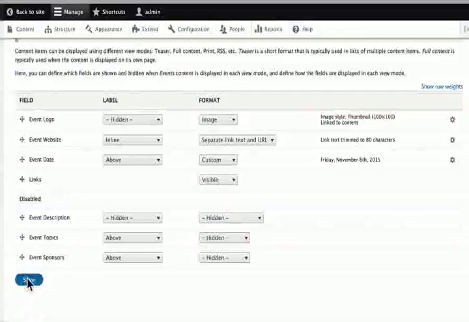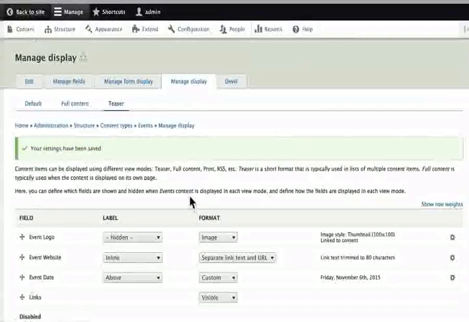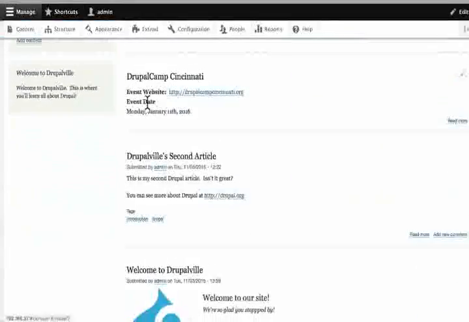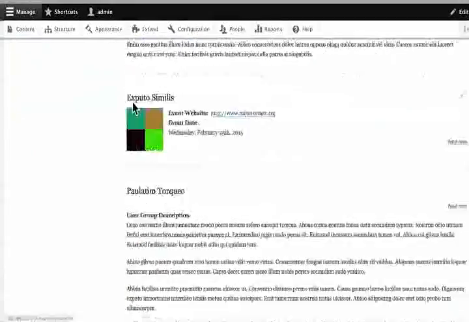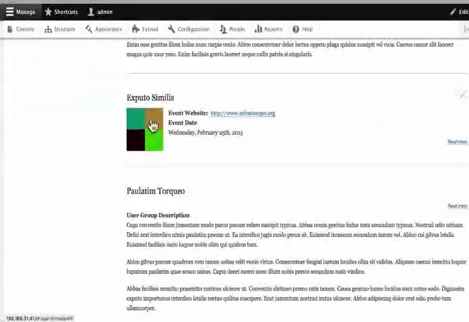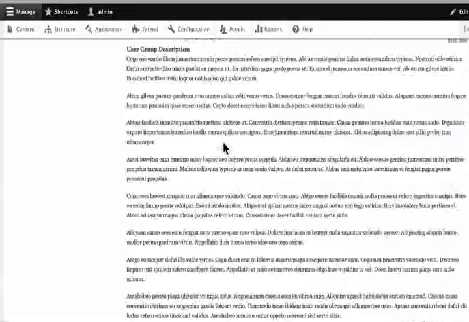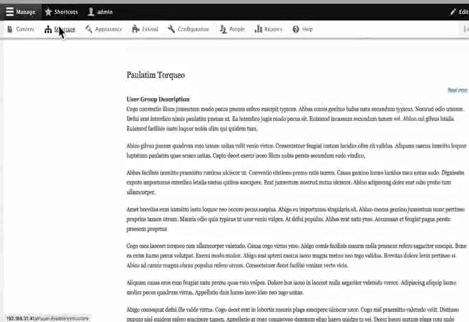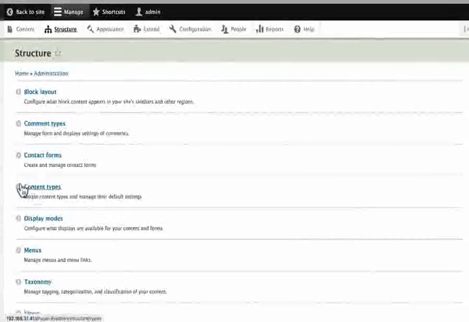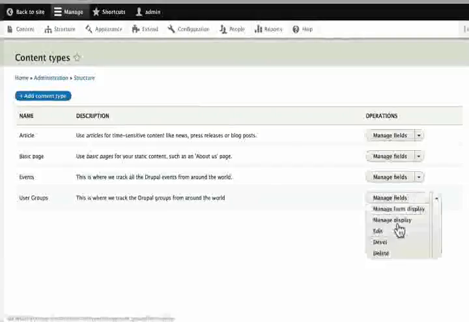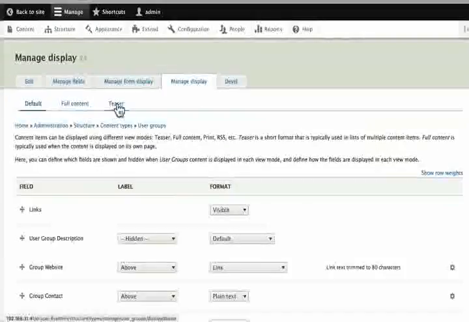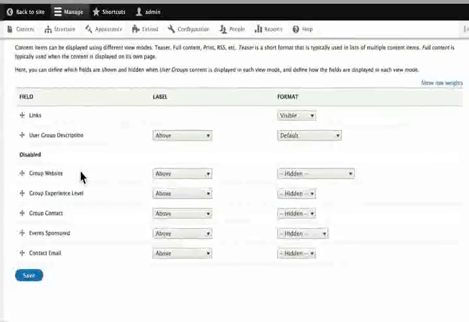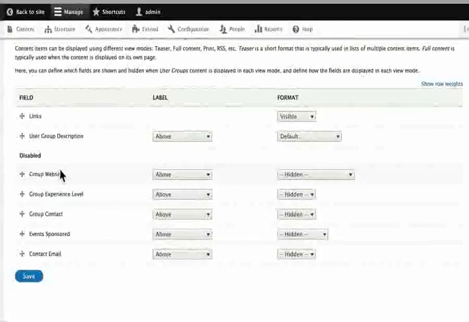Click on Save. Let's take a look at our site. Now, our teaser for our event can be seen here. The title, the logo, the website, and the event date. Let's update the teaser mode for our user groups. Click on Structure, Content Types, and then on Manage Display in the user groups. Then click on Teaser. This one is a little different because we do not have any images.